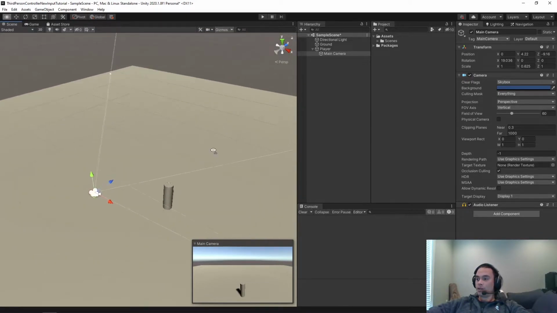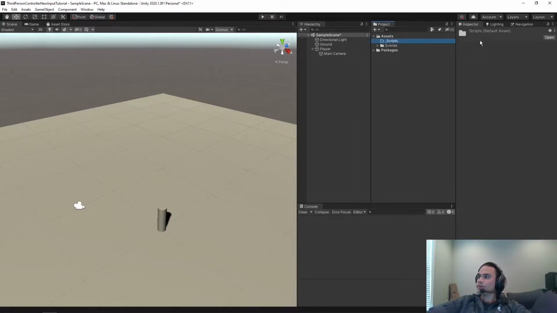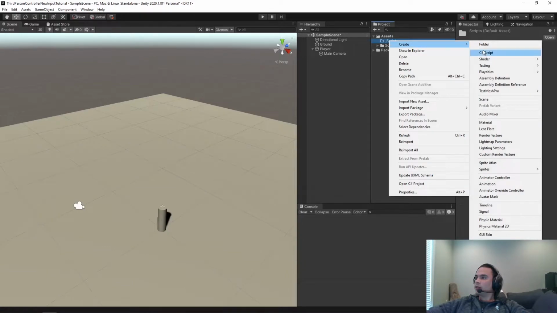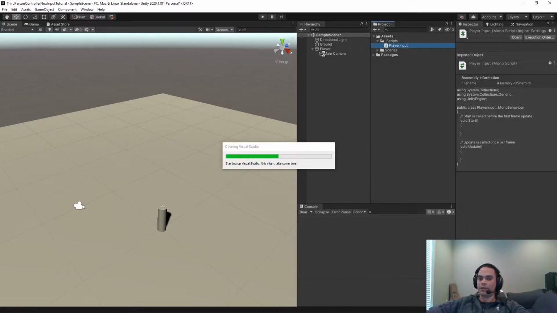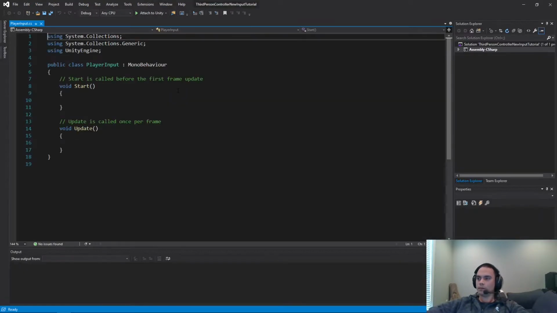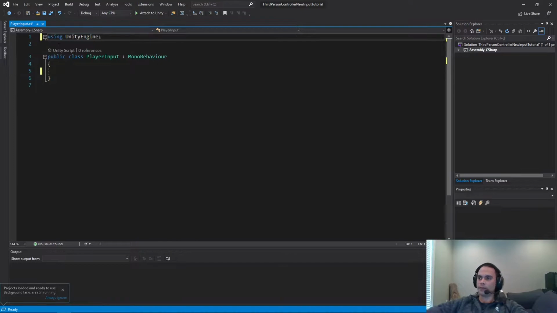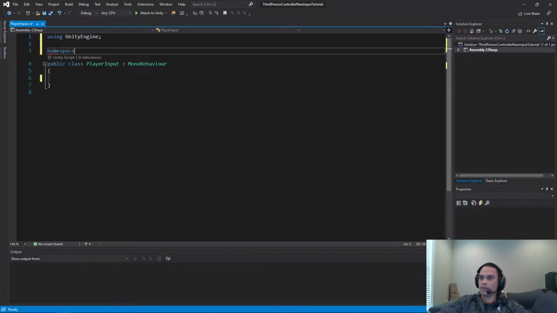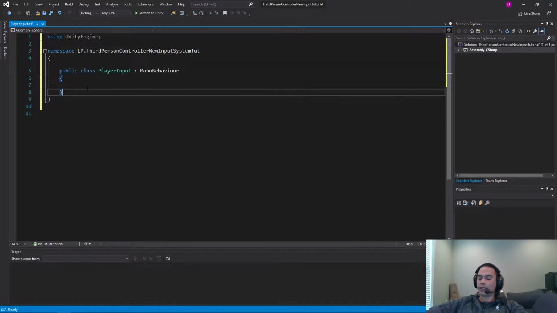Now, let's go on ahead and start putting some of this together. So we're going to come over here and create a new folder for our scripts. And let's create a script, and we'll call it player input. Let's open that up in Visual Studio. Okay, and let's set this up so we remove everything from the middle. We're not using these top two statements. And then we're going to add our namespace. And for this, we'll just do third person controller, new input system tutorial. Okay, then we throw everything on the inside there.